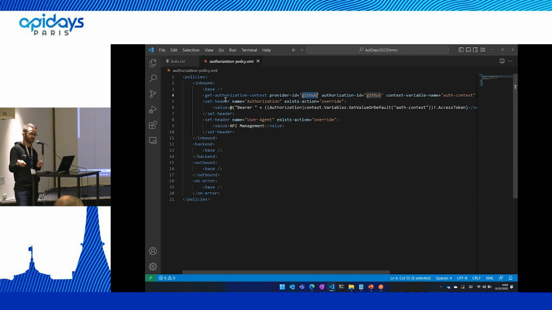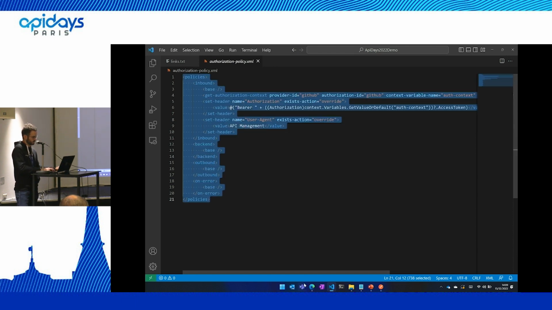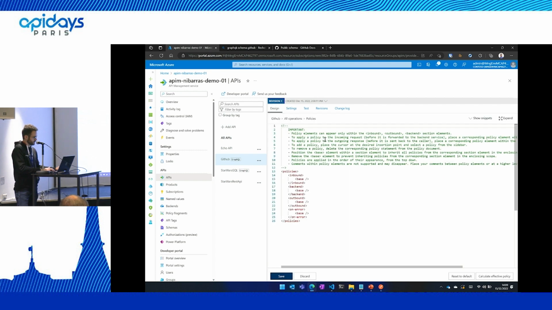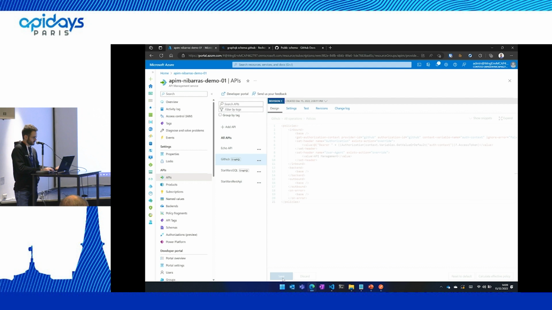So each time we query, API management will add the correct bearer token to the request, and that's as simple as that. We set it with bearer, and we take the access token from the authorization context. And we set the user agent to API management, but it's optional. So let's copy paste this here. Click on save.